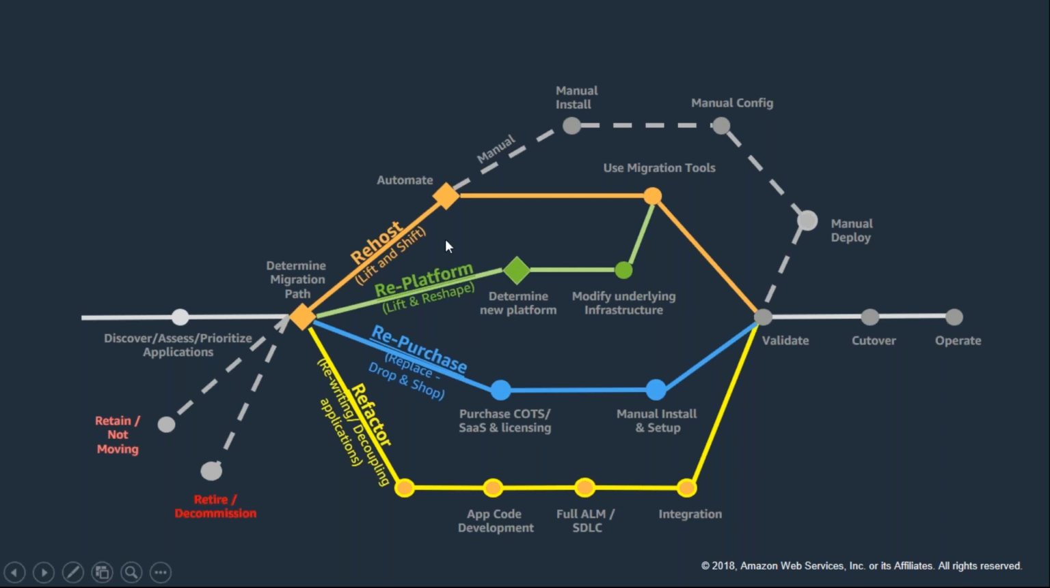For example, initially you may decide to move away from your on-premise data center. You do a lift and shift kind of migration, and then gradually you may start refactoring your application, making it more cloud native. You may also decide to completely throw away your application and then purchase a new one. For example, if you have a CRM application, instead of using your on-premise application, you may decide to go for Salesforce kind of application.